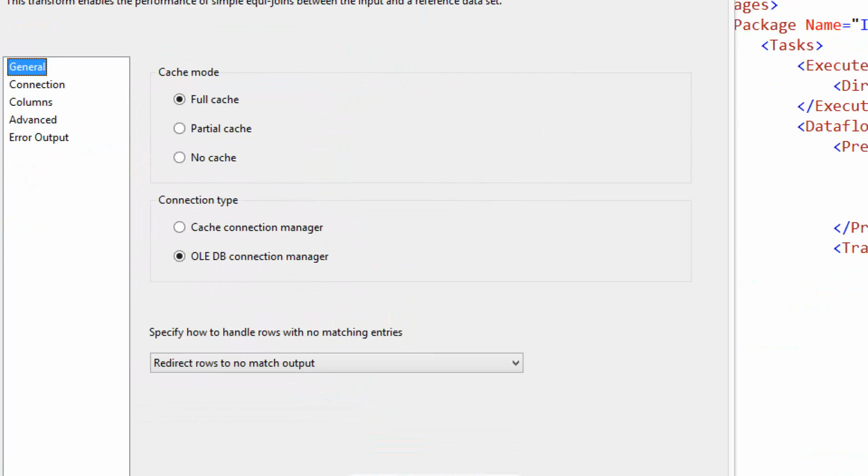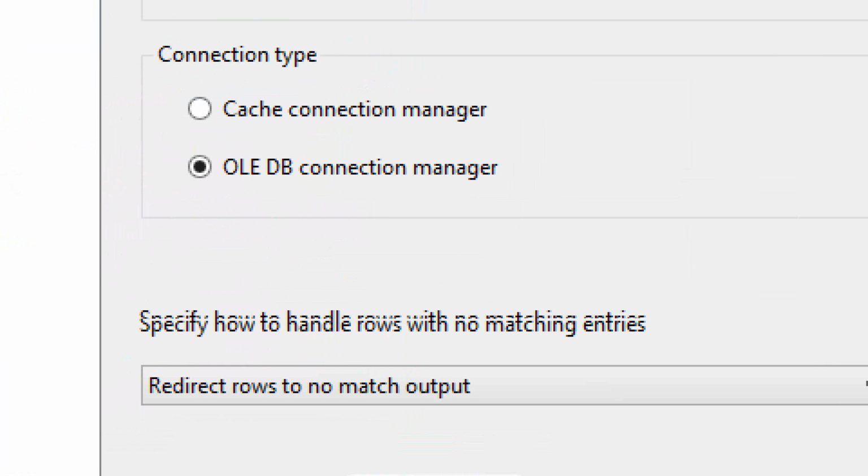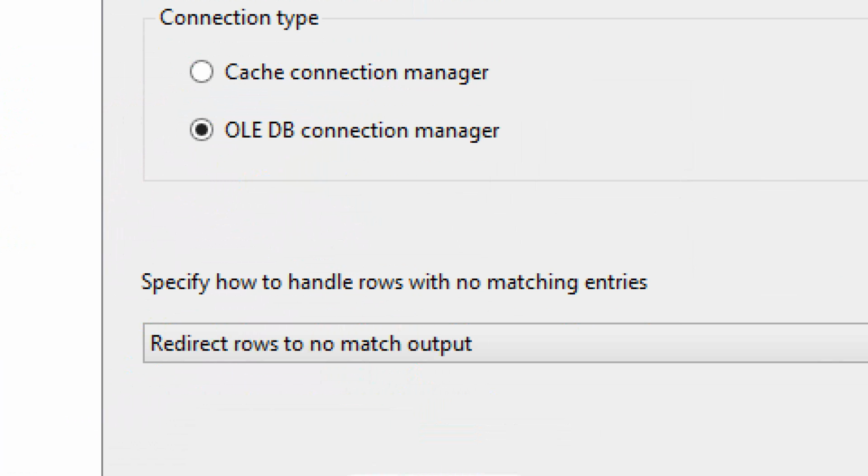And I'm going to use this lookup for two things. The first thing is I'm going to do this join, and I'm telling it down here at the very bottom of this page. This is the general page on the lookup transformation. It says specify how to handle rows with no matching entries. And I keep saying join and lookup and using them interchangeably. That analogy breaks down at some point, but it's good enough for our purposes right now. By setting the redirect rows to a no match output, I'm creating a scenario where it's attempting to do an inner join, but if it doesn't find a match, it's going to send the rows down another output.